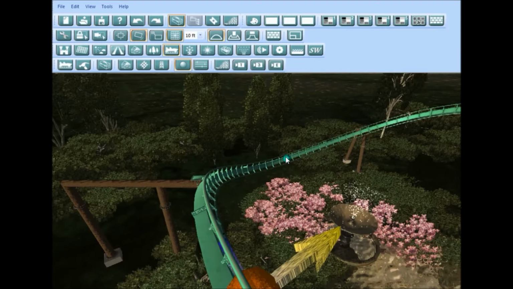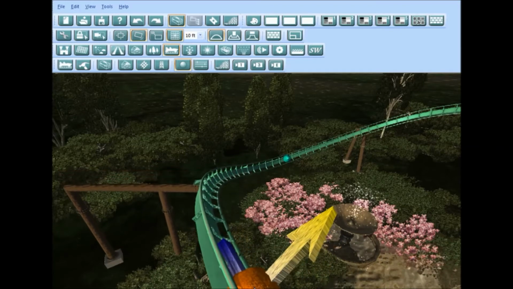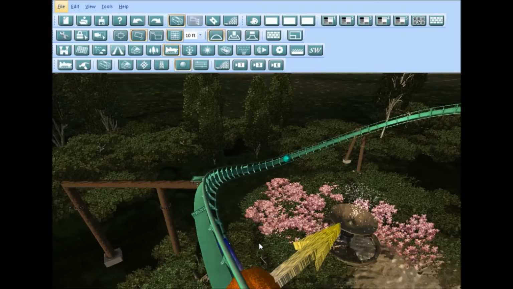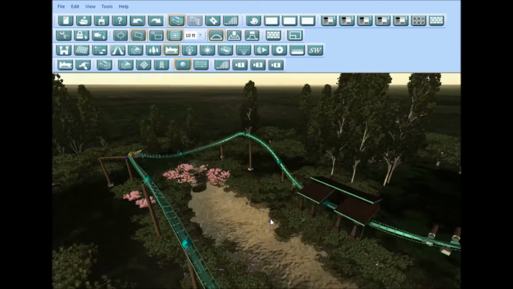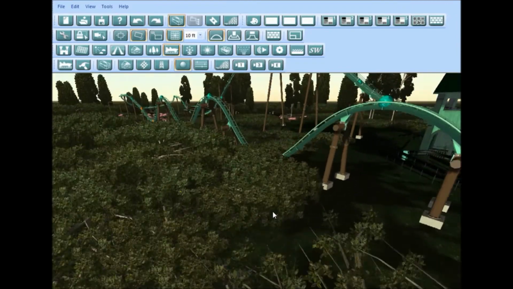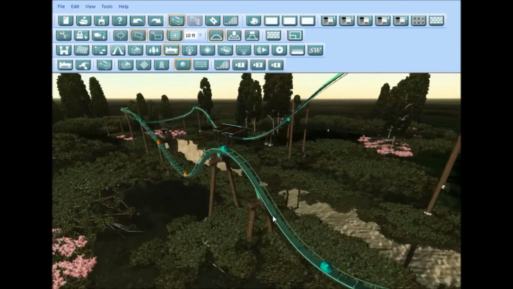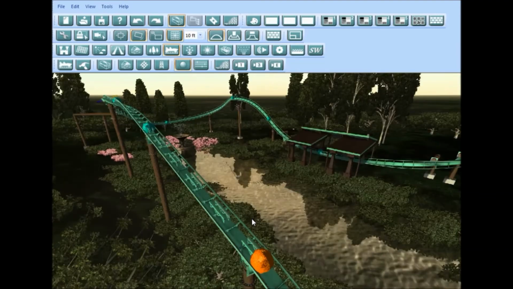So by playing around with the various node options and adjusting the track, you can really smooth out the effect of the coaster from what you would get in the basic coaster editor. So those who want to take the coaster to the next level, node editing is something that you're really going to want to pay attention to.